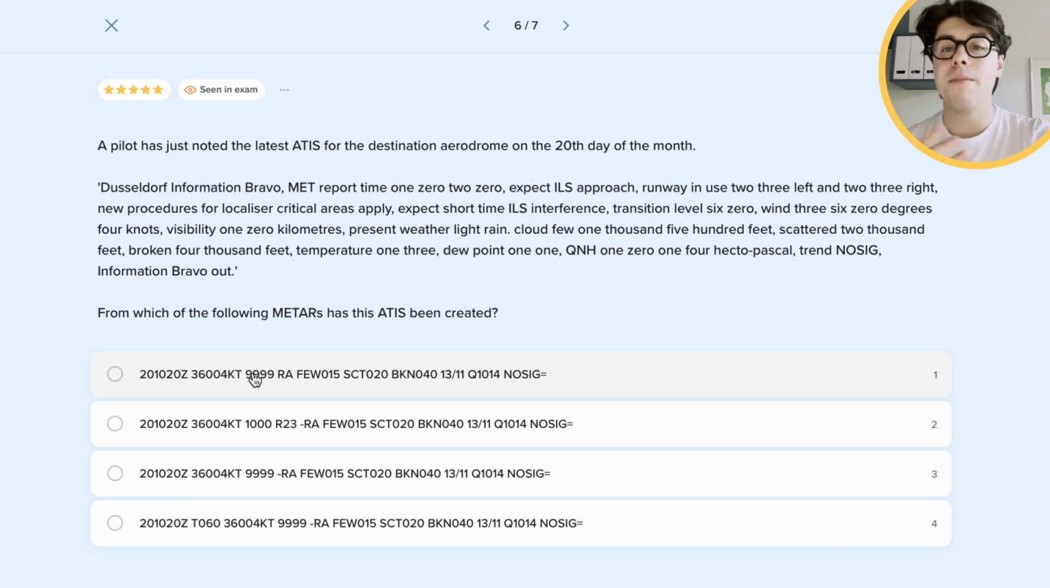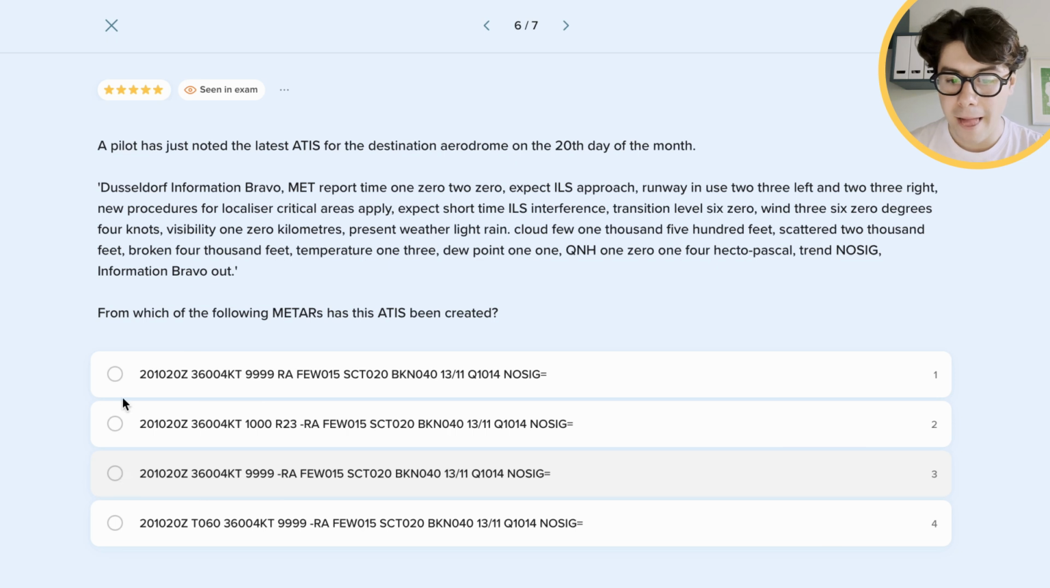So of course, in a METAR message as well, you will never have a transition level. Transition level is something either given by the ATC or provided in an ATIS. So we can immediately exclude the last one because it also has the T060, which doesn't really make much sense. This is not something that you'll see ever in a METAR. Now, if you go forward, you can see that we are left with both of these METARs.